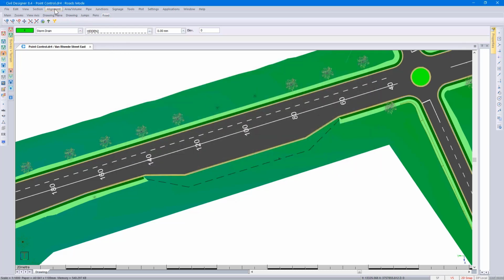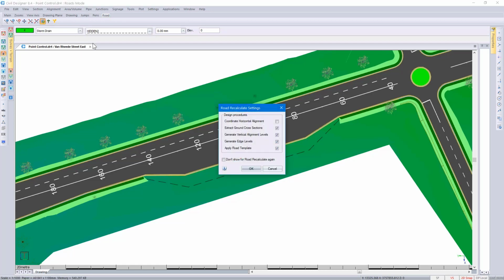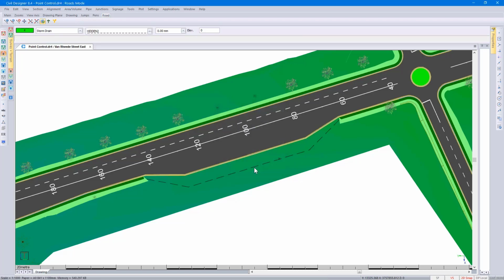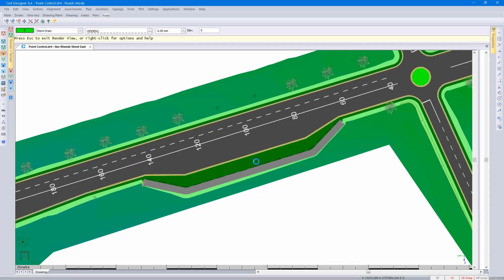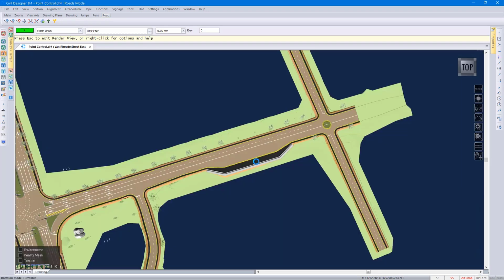You can either go to Alignment, Road Recalculate, or you'd go and select your Recalculate icon. Civil Designer's already coordinated the horizontal alignment. We will now go and do the rest. There it is, done for us. If you want to see the result, you can go and right-click and select Render View, and then change in my zoom view.